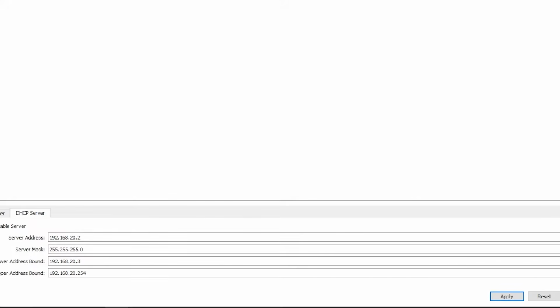Moving over to the DHCP server tab, let's enable this server. And then we're going to supply the DHCP server 10.0.0.2. Keep the network mask the same, and then with the lower and upper bound addresses, you can choose whatever, but I would just stick to the defaults, which is going to be 10.0.0.3 to 10.0.0.254. Again, just go over, click Apply.